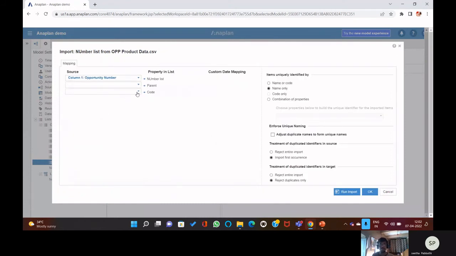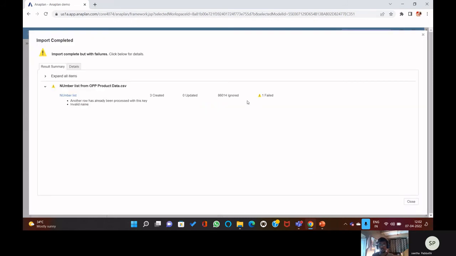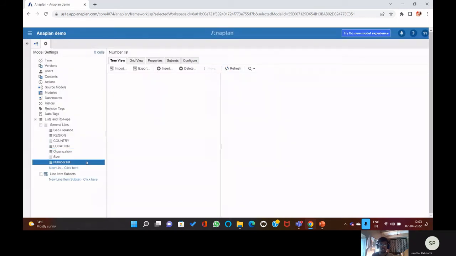Here the number list is taken, and I'm assigning it. See, there are many errors and failed items because there are a lot of duplicate numbers, duplicate number list items. That's why only three were created. To solve the duplicate items problem, we use a number list. For the number list, I'm deleting it first. I will show how to create a number list.